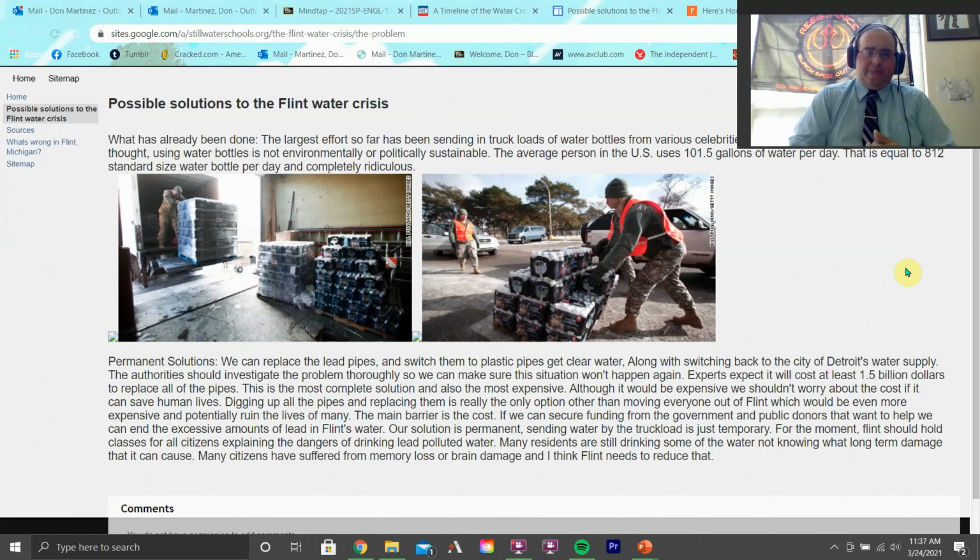Permanent solutions. We can replace the lead pipes and switch them to plastic pipes to get clear water, along with switching back to the city of Detroit's water supply. The authorities should investigate the problem thoroughly so we can make sure the situation won't happen again. Experts expect it will cost at least $1.5 billion to replace all of the pipes. This is the most complete solution and also the most expensive. Although it would be expensive, we shouldn't worry about the cost if it can save human lives. Digging up all the pipes and replacing them is really the only option, other than moving everyone out of Flint, which would be even more expensive and potentially ruin the lives of many.